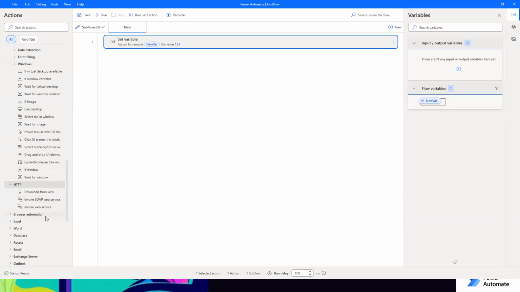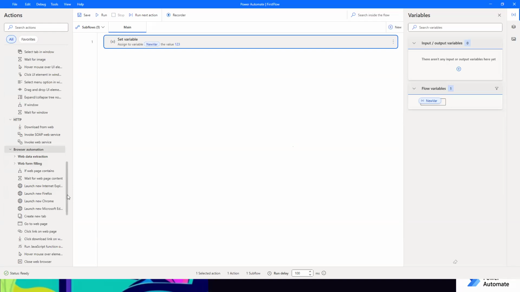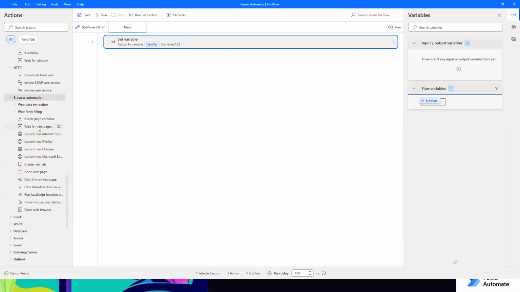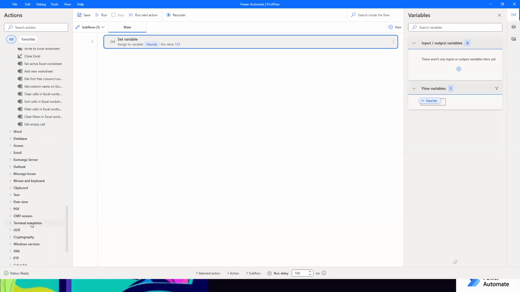This is related to APIs. Browser automation is another very important topic where you will be working on browsers. You will be inspecting various elements and creating different connections, like creating some UI elements. I'll be talking about UI elements in just a minute. Excel is again very important, then Word, database, and so on.